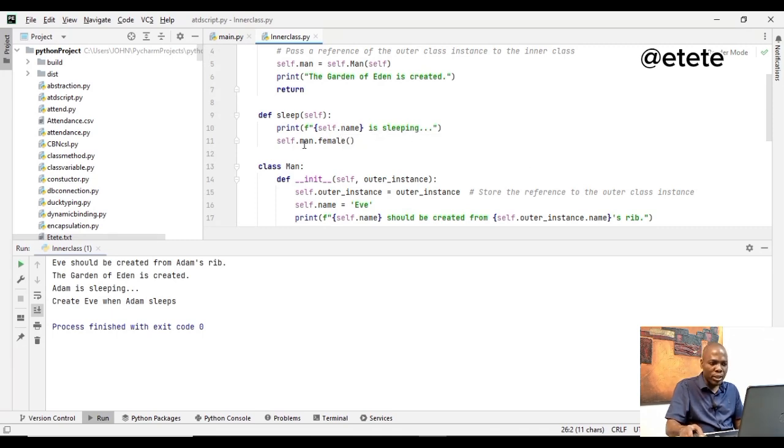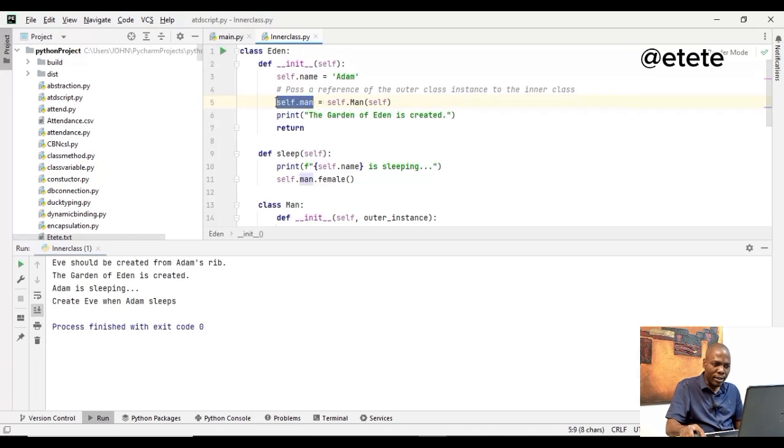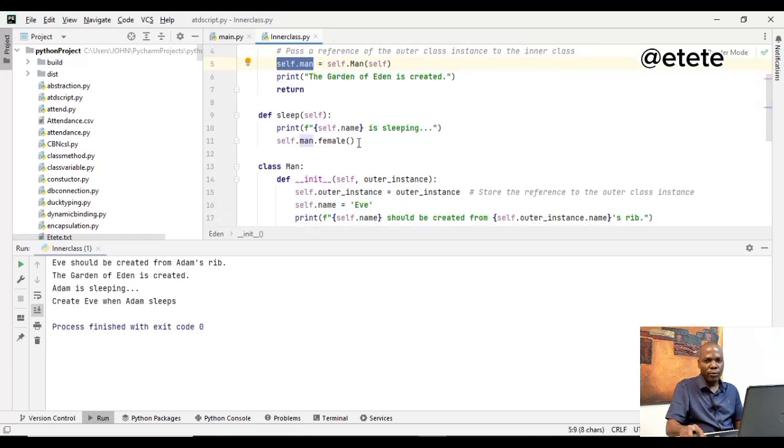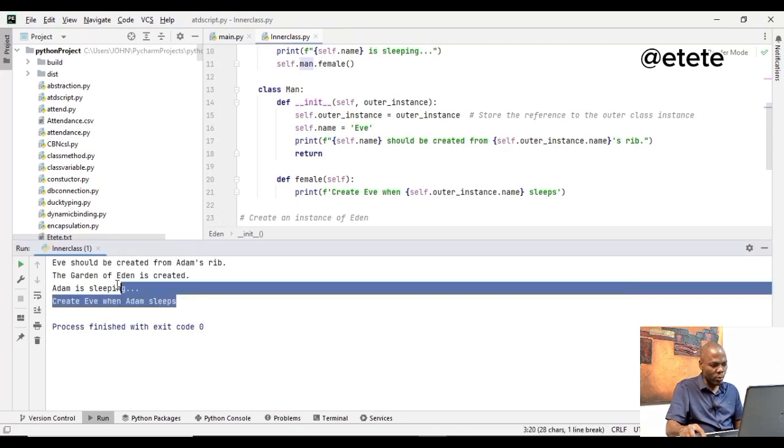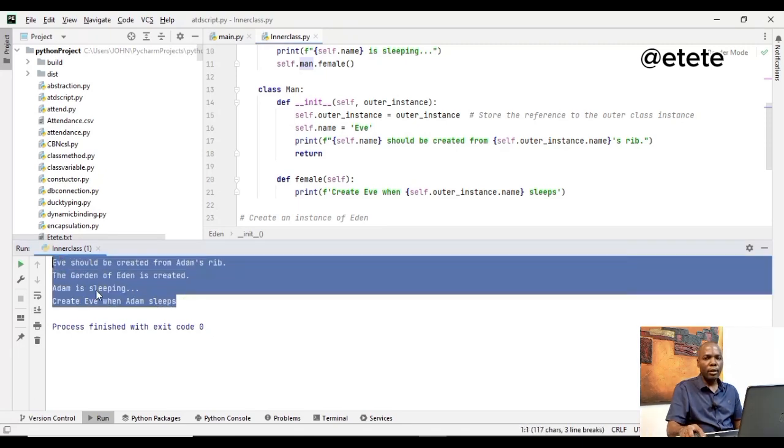Then it will now use the instance that was kept here, which is what? The object of the inner class. It will now use it to call the female method that is in the inner class. That will now print create Eve when Adam sleeps. So that is what it has given to you here. So you can see how the relationship between Adam and Eve in the process of creation in the Garden of Eden, inner class, right? So that is what I want to show you in this class. To understand this, watch the video over and over again, and you will understand the concept of the inner class.